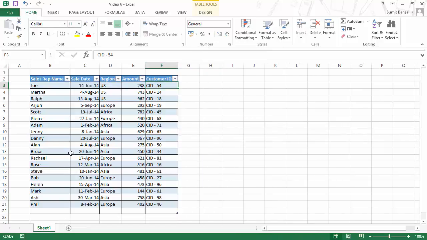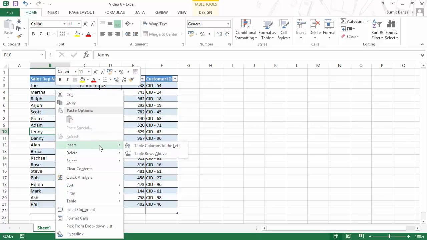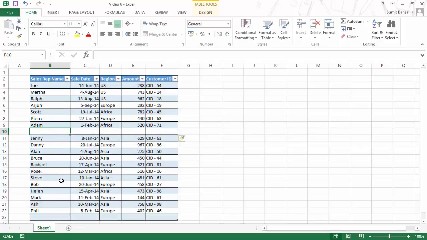If you want to manually add a row in between or a column in between, you can do that by just going to that cell and right clicking, and here you have this option Insert, and it says Table Column to the Left or Table Row Above. In this case, say for example I just want to insert a row, I can simply click on it and you can see that the table has been extended and this remains here.